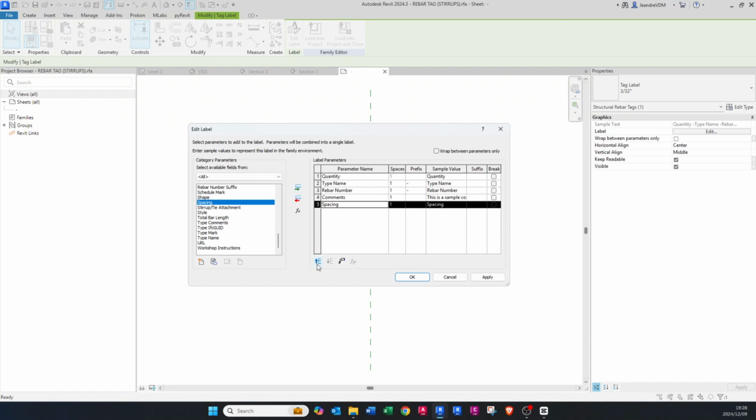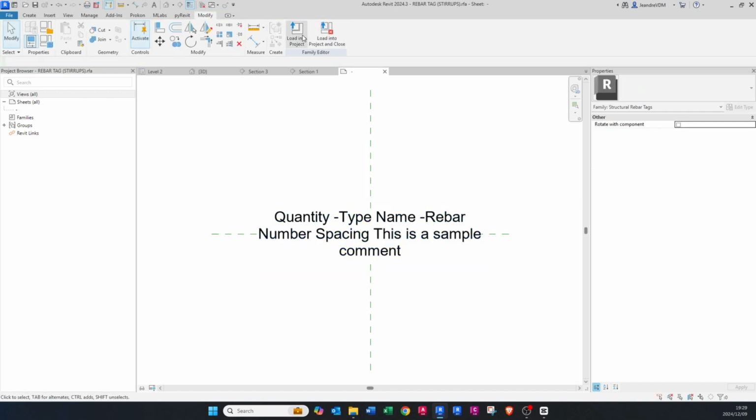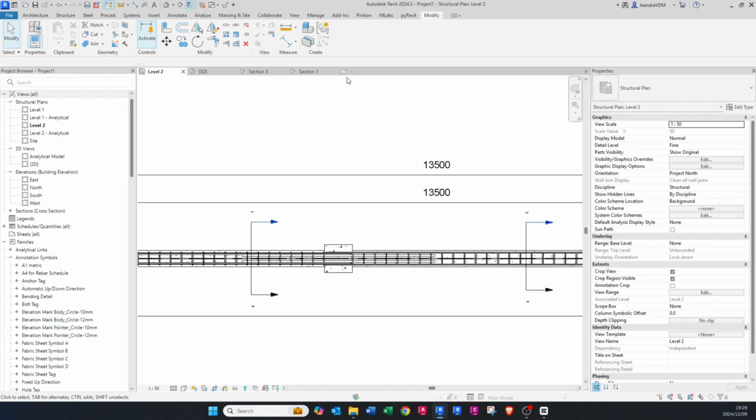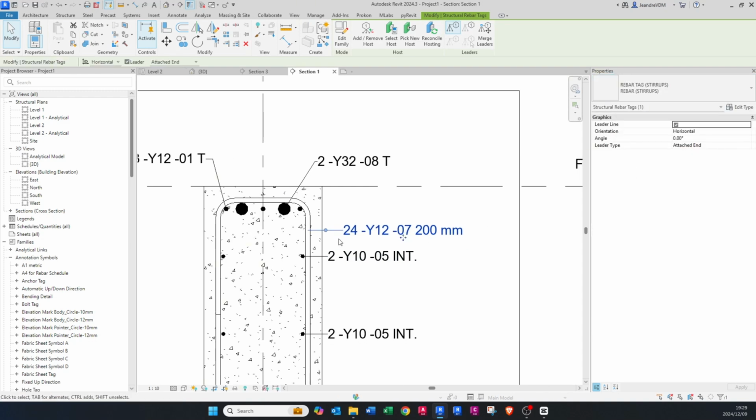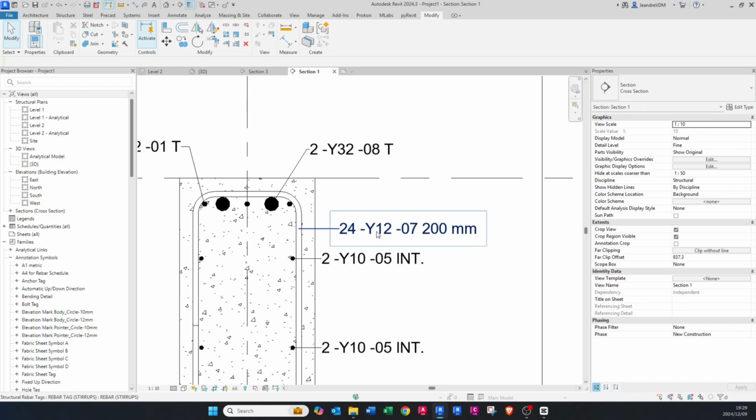Let's add it in here, but I want to move it up. So it's the quantity, your bar diameter, your spacing, your rebar number, and then comments. Actually, I want the rebar number and then the spacing. Yes, and then the comments. Okay. Now I'm going to say apply. Okay. Obviously, you can set it up the way that you'd like. This is just the way I do it. Drop down menu, go to stirrups. There we go. Now 24 Y12s. We have the bar mark 07 and it's spaced at 200.